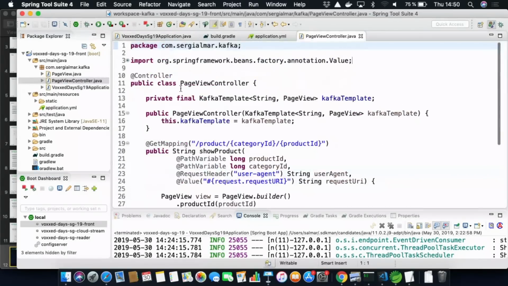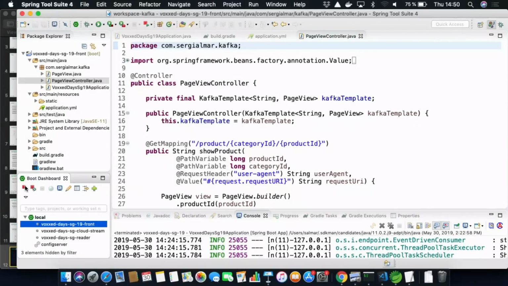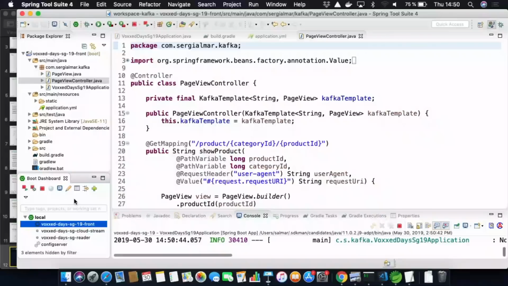And what I've done is create a simple controller. Let me just quickly start the application so you can see how it looks.